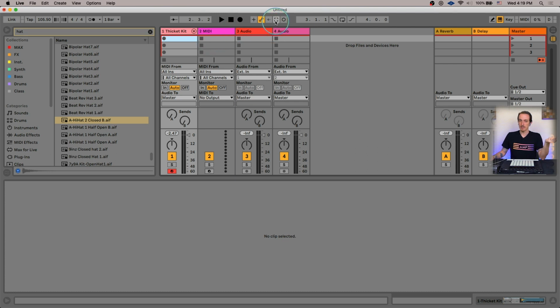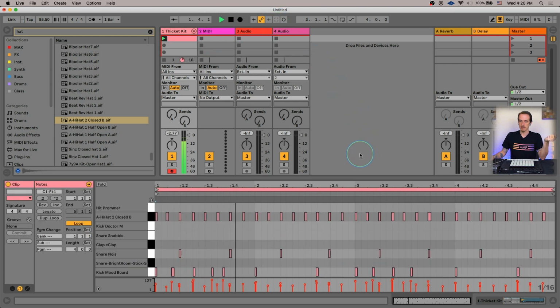I can hit the capture button here. There's my drum beat, including all the notes I played, all of the velocities. Some of the timing is a little bit off. I can go in there and quantize it.